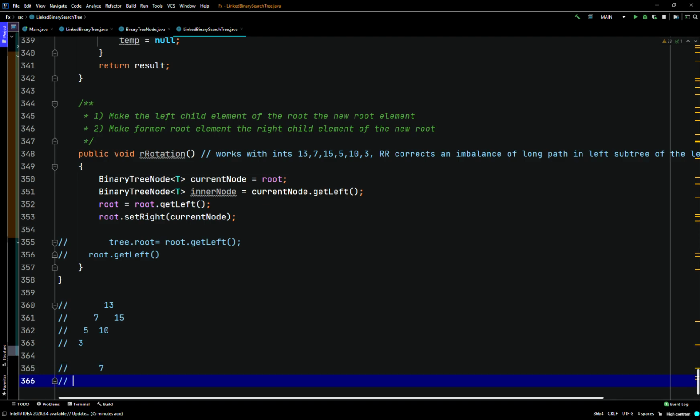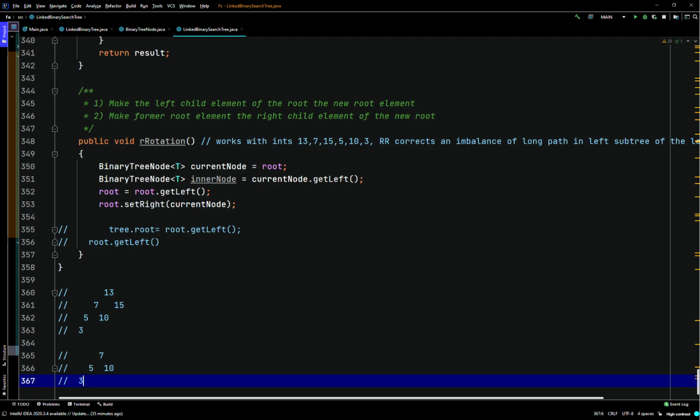Sorry, I have a little bit of a stuffy nose, I'm not sure why. So 7 is our root. Then we have 5, then 10, then we have 3. Then we're going to say, okay, we're setting the right child of the root to the current node. So set the former root element, make the former root element the right child of the root.